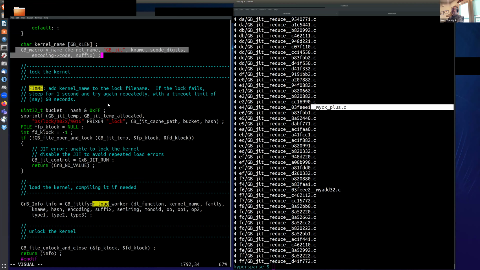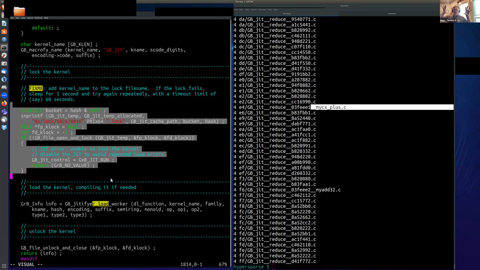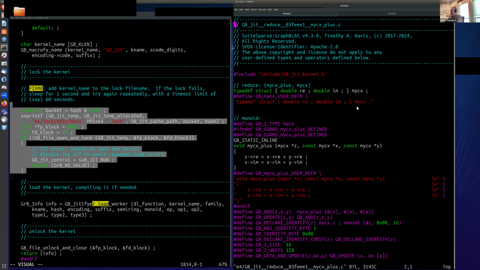Okay. And I'm loading it, or it might not actually be there, so I may have to compile it. So I lock it first. And this is to protect different GraphBLAS processes from just happening to compile the same kernel at the same time. Like if 2 processes want to come in here and they have the same case, it's a reduction using myCX plus, which is a complex plus reduction. And it's the O3F1 instance, whatever the heck that is. I have no idea. Okay, it's this case.